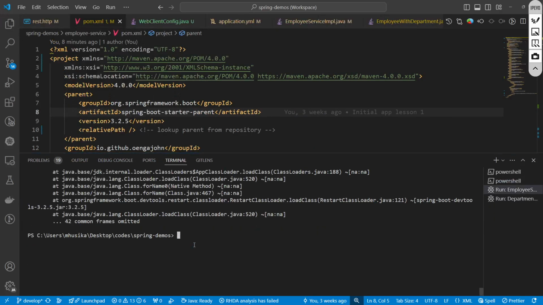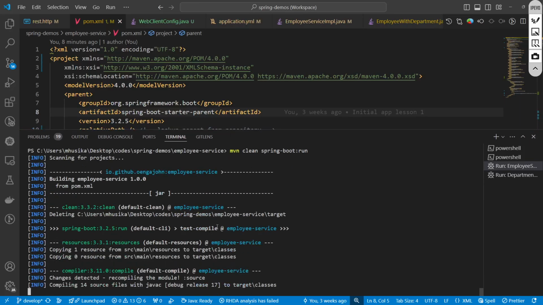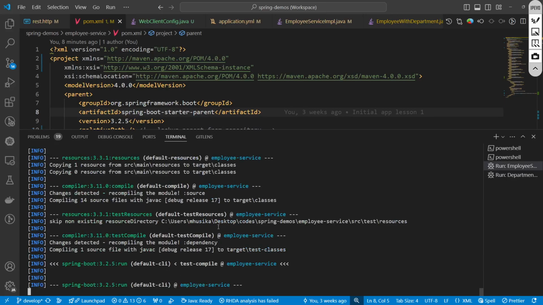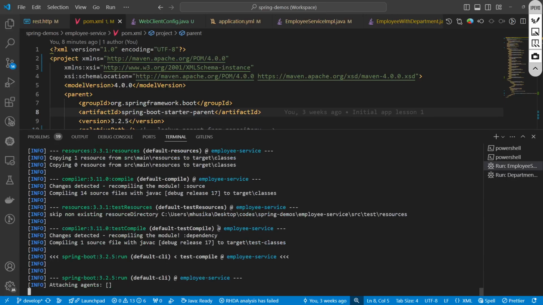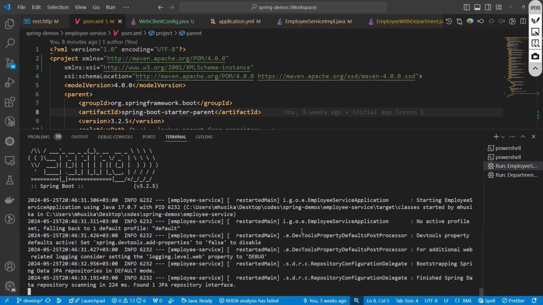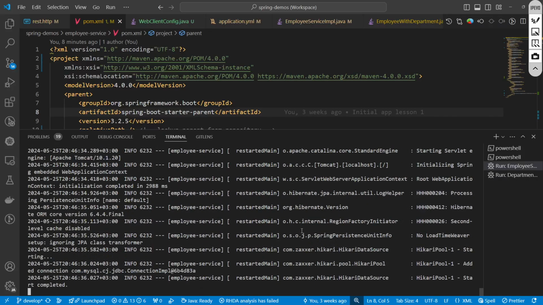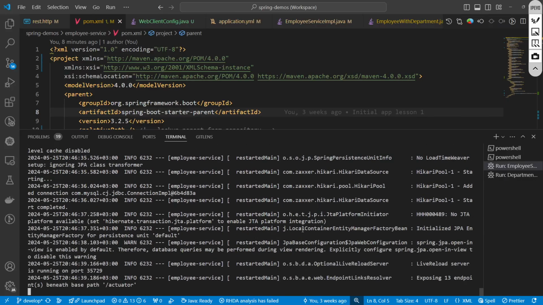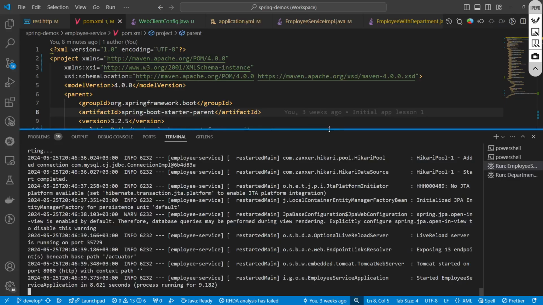Okay, let me run it from here. So cd employee service, mvn clean spring-boot:run. I think it's failing to refresh the dependencies. So with that, I'm running it. It's rebuilding the Java files, and we'll be able to start it. Right, so everything is started. Now we can try to make the call.